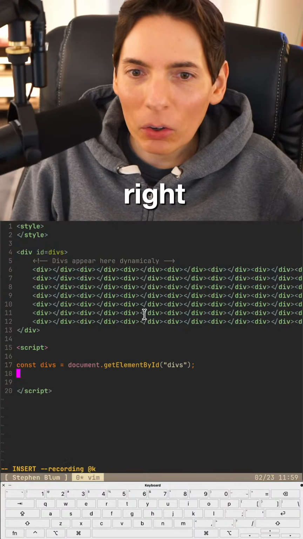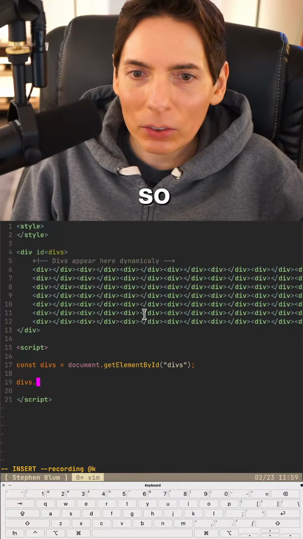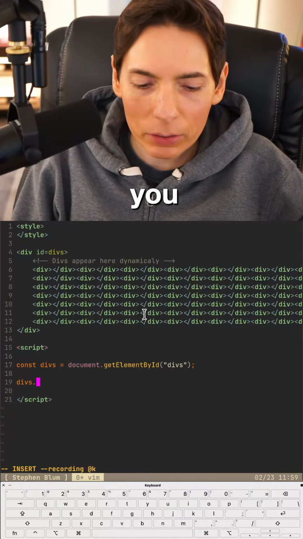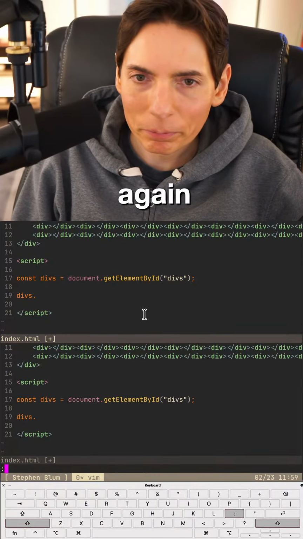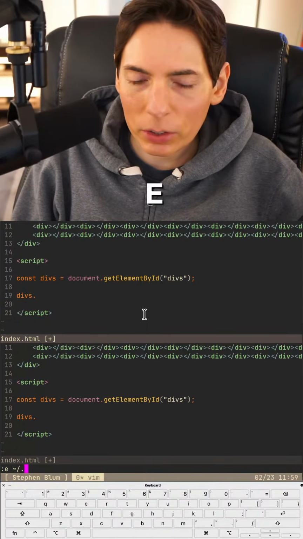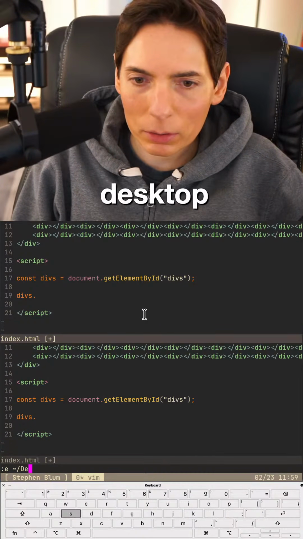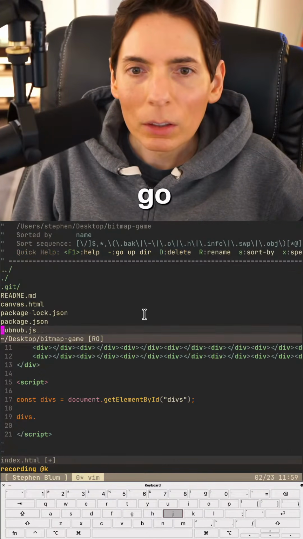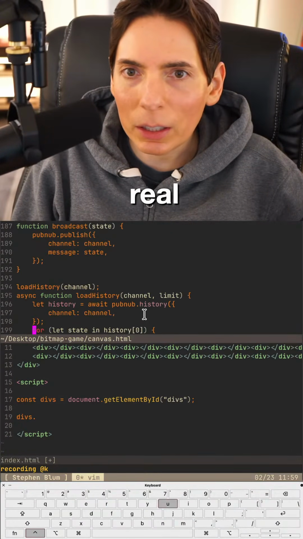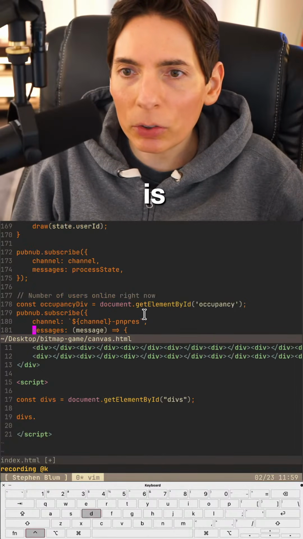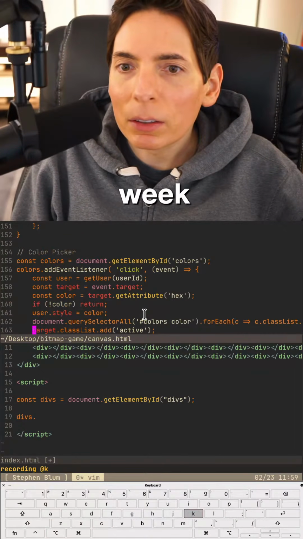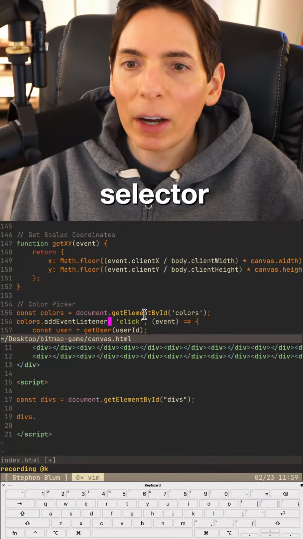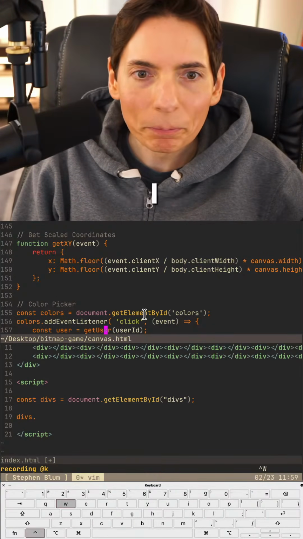This is going to be great. All right, and so divs dot what is it? How do you add an event handler again? Hold on. All right, let me open this real quick so I can get a remembrance. This is our code from last week. Query selector, event listener, add event listener. Okay, that's what I want to do.